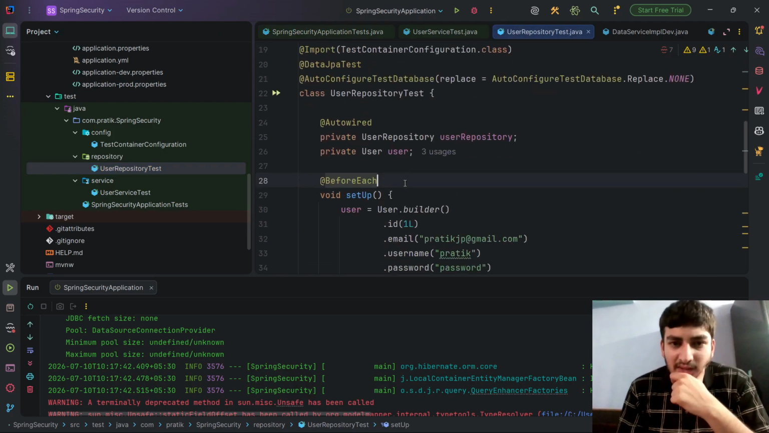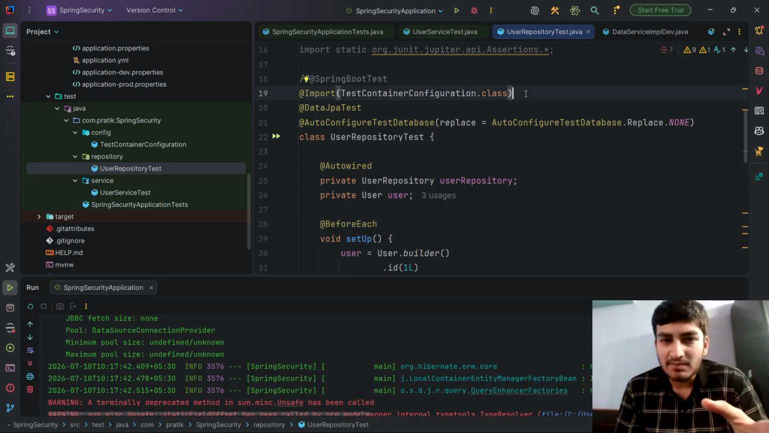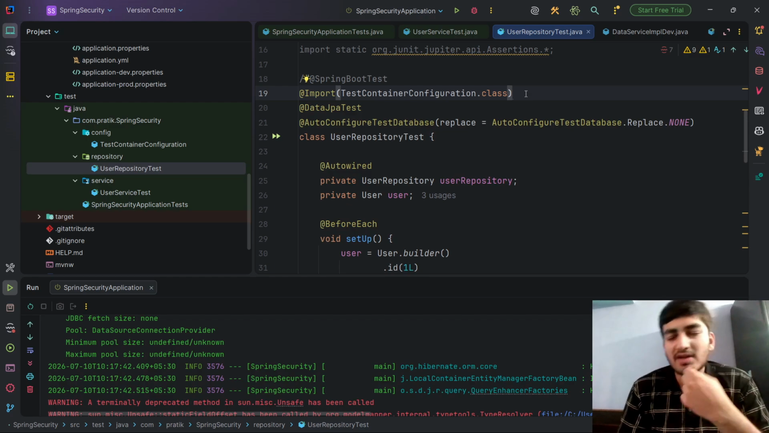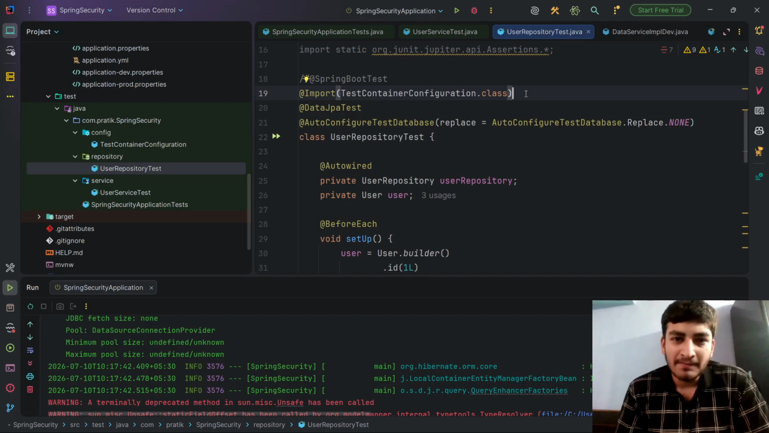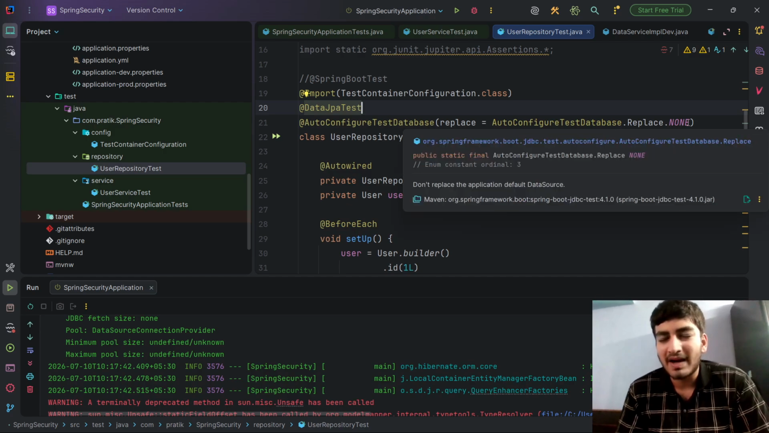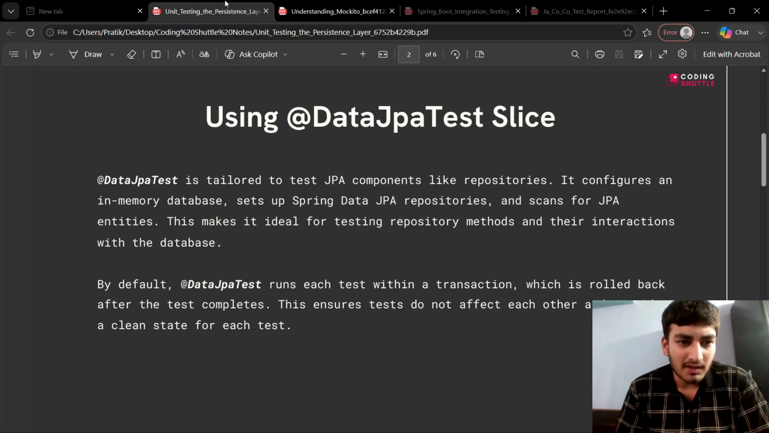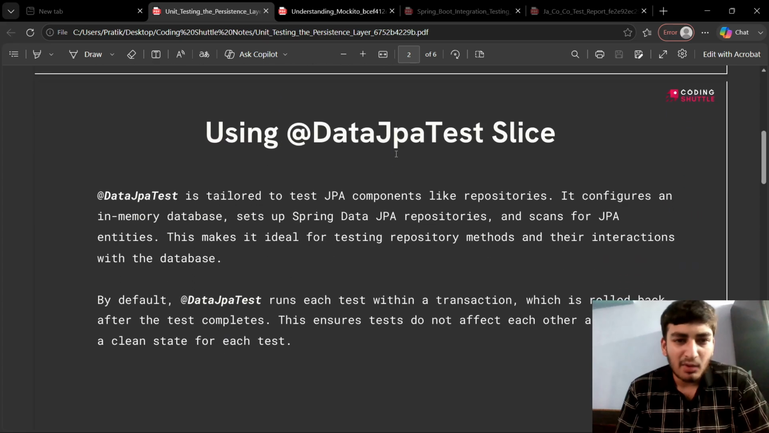So what we have done in the repository, let's see. I have imported the Testcontainers configuration. It is done with the help of Docker, where we create an image of it, but we will look into it later. We have used @DataJpaTest. It has an H2 in-memory database. Then we use @AutoConfigureTestDatabase, where we can replace it with none or replace it with any. That's all we can handle as per our own.